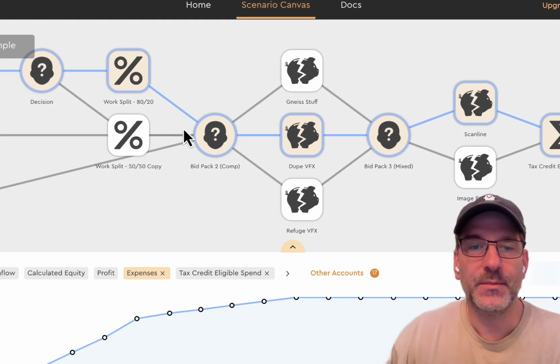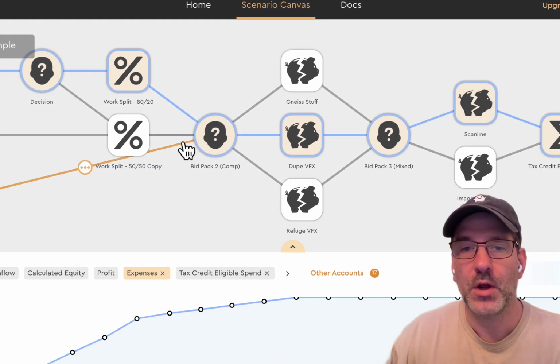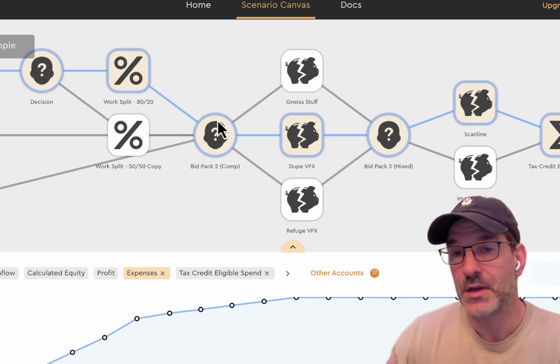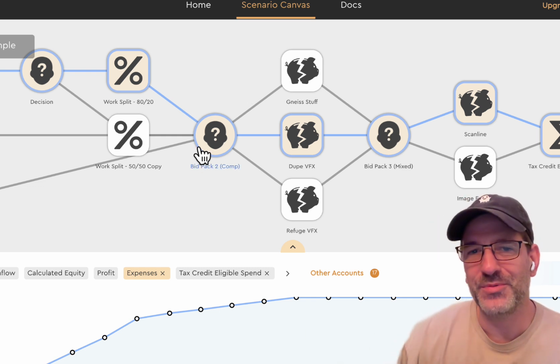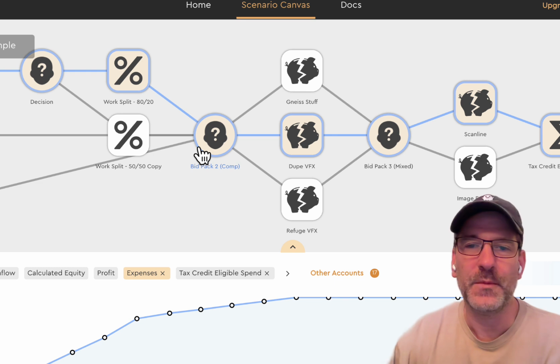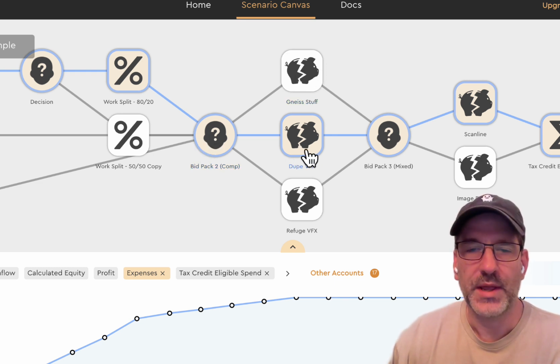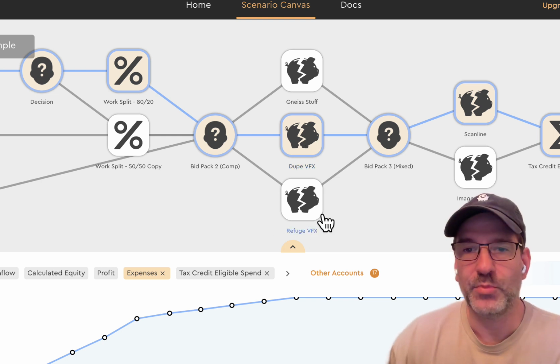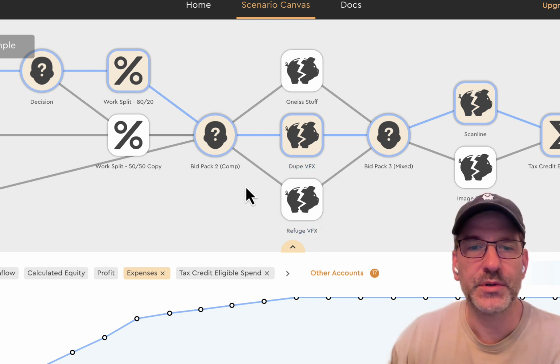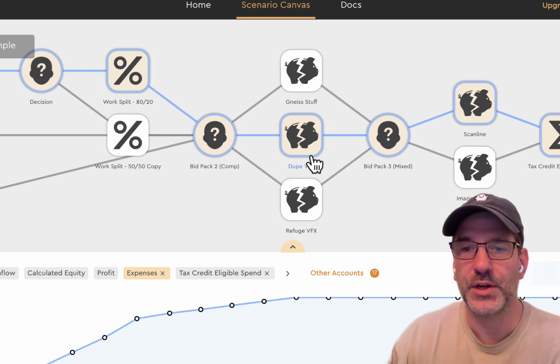In our second bid pack, which is more comp-centric, we're looking at 3 boutique vendors. So this is a bit of a shameless plug for 3 studios that are actually using my software right now. We have Nice Stuff based out of Vernon, BC. We have Dupe VFX based out of London, and we have Refuge VFX based out of Portland. So all 3 of those are bidding on the smaller comp package here.